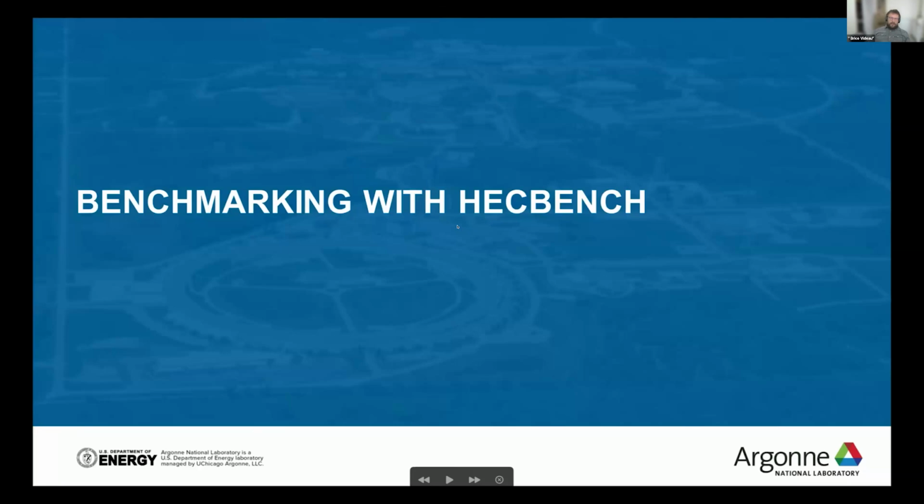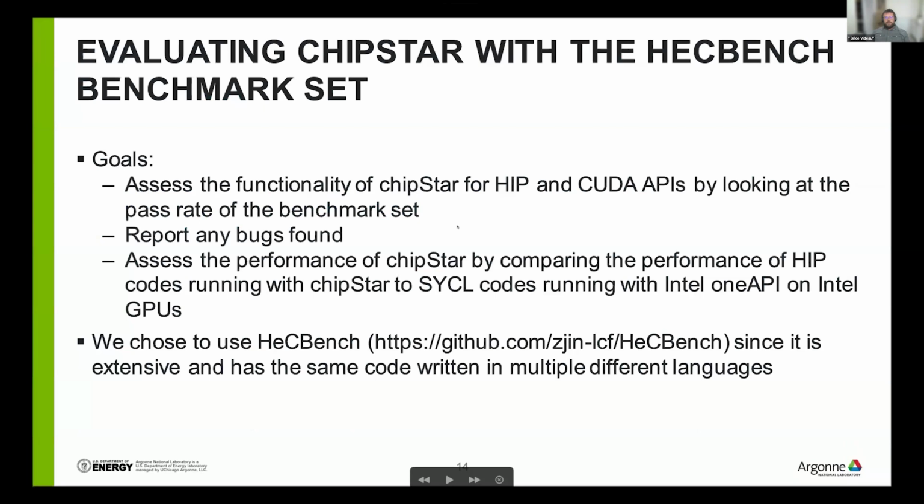All right. So we did a lot of benchmarking for the project. In this case, we used the HeCBench benchmark set. It's very nice because it has several versions of the same benchmarks in different programming models, so we can compare. And the goal was to assess the functionality of chipStar for HIP and CUDA, and look at the pass rate on this benchmark set, and also compare with SYCL running on the same GPUs and see if there were any performance discrepancies.